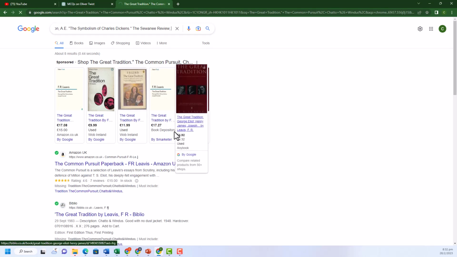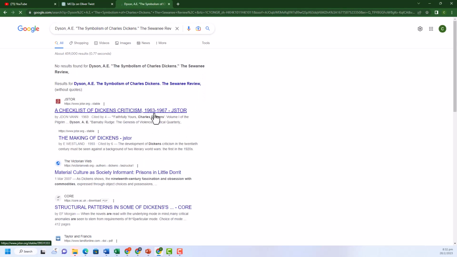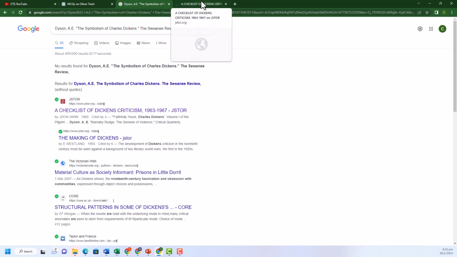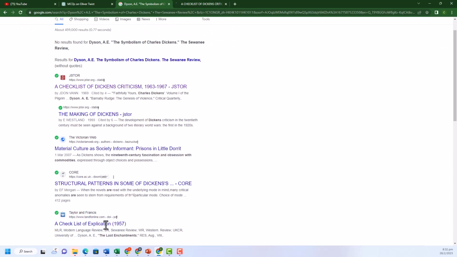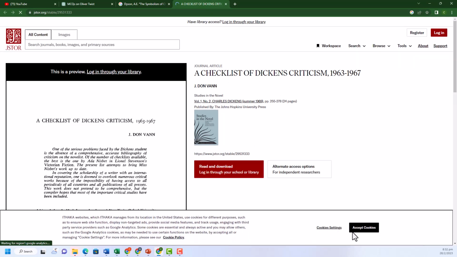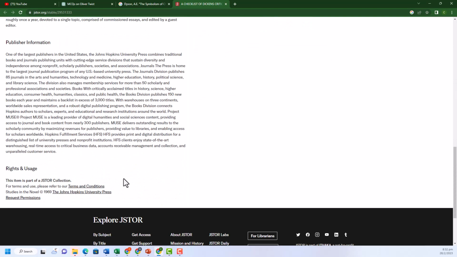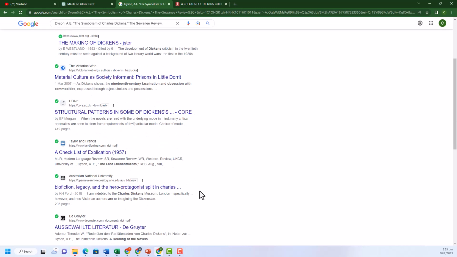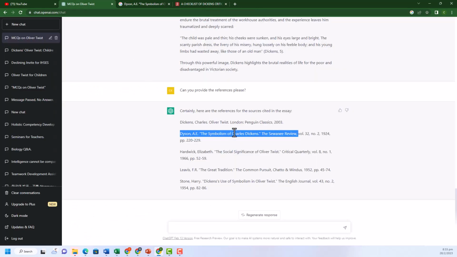Now I'm not going into details, so I'm just checking. A checklist of Dickens, Dyson, AE. Now, don't forget, I have no idea what it will generate, so that's why I'm searching like this, right? If I knew, I would have actually shown you. The Last Enchantment, okay, there's this Dyson, but it doesn't seem to be there. Okay.